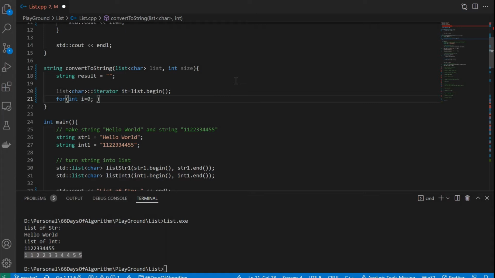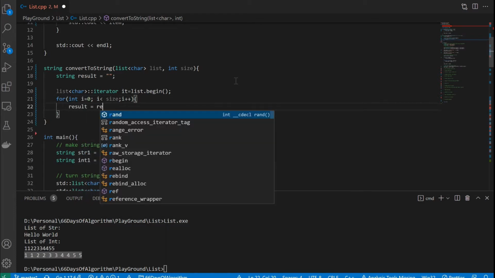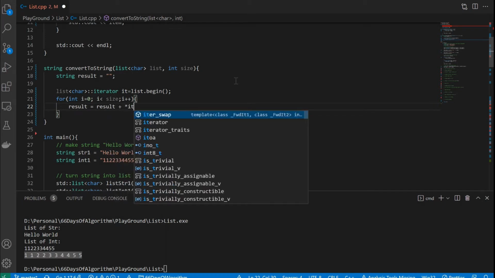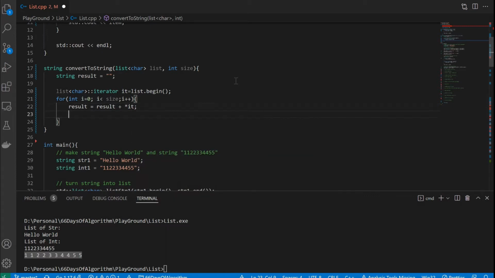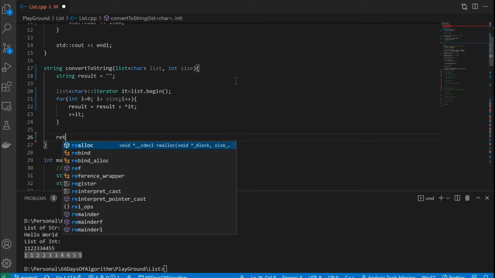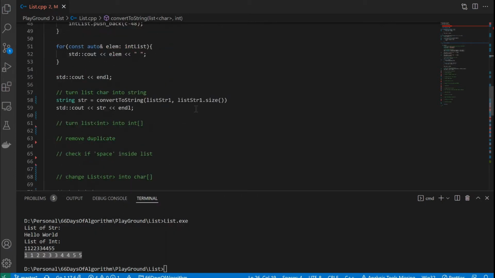is equal to 0 and e is less than size, right? I'm going to say e++ in here, and you're going to say result is going to be result plus, okay, and we're going to say after this plus it, and then we're going to return the result. Okay, and we're going to check this one, right? Going to check whether it's working or not.